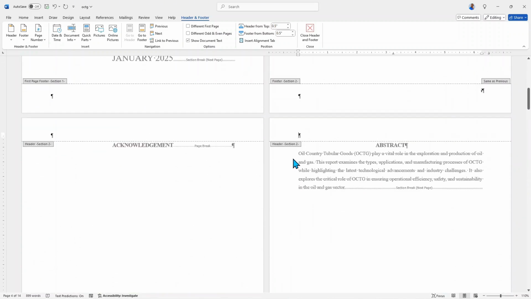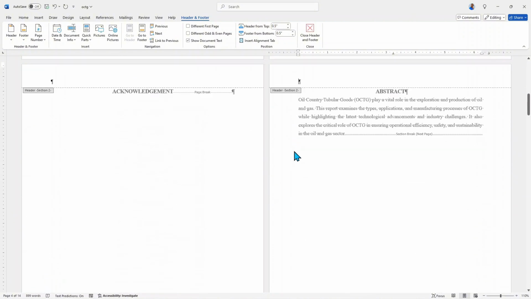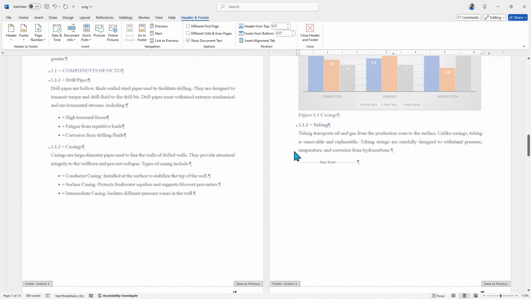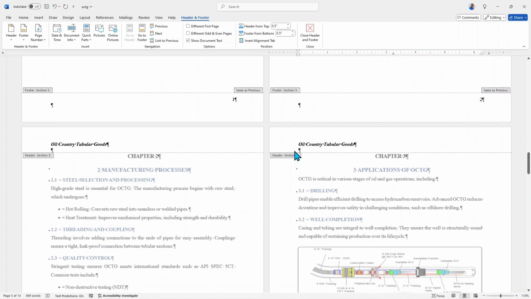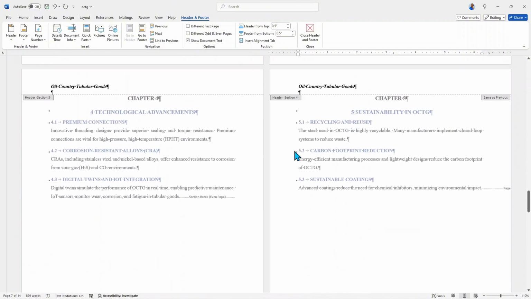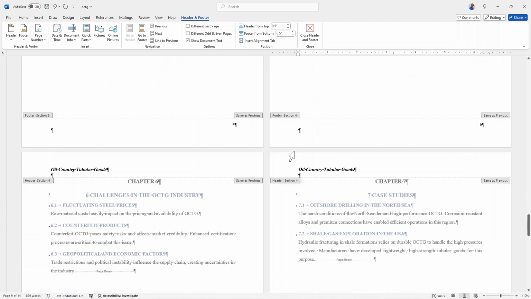So this is how you can include page numbers, either Roman numerals or actual numbers, or even both, and also add headers or footers to your report. Thank you once again for your time, and see you again in my next video where we talk about adding an automated table of contents to your report.